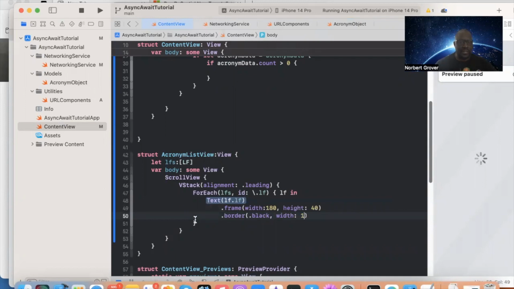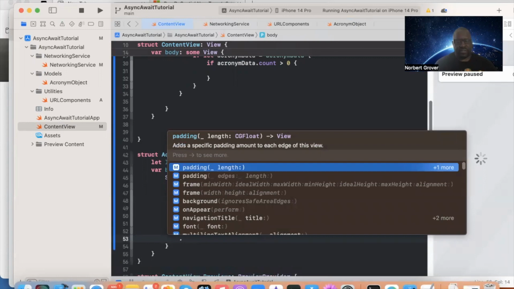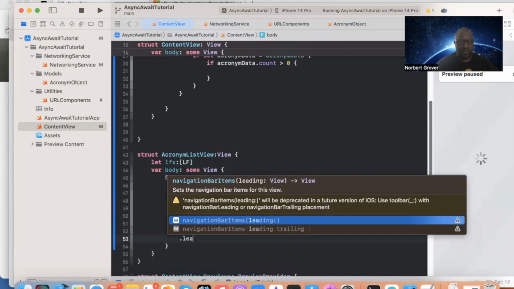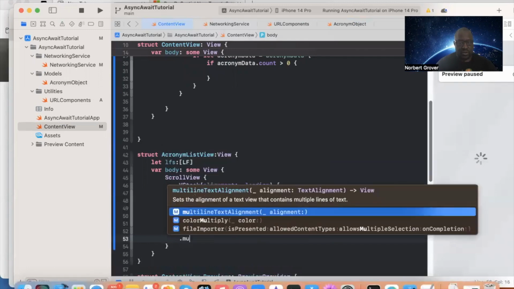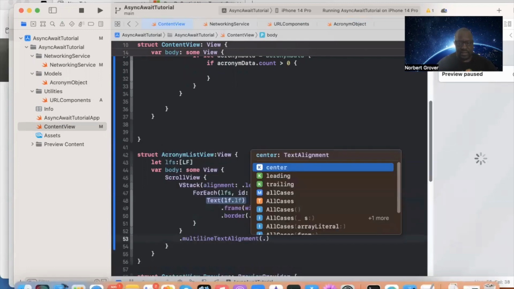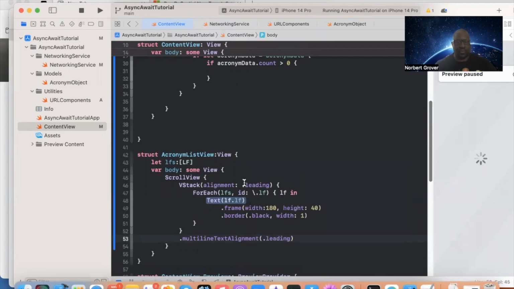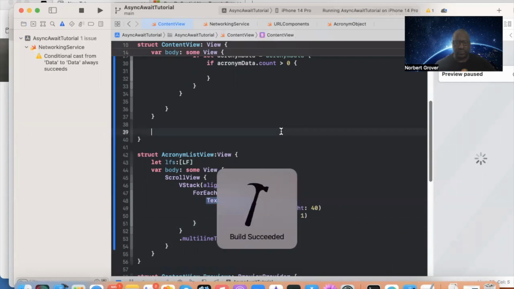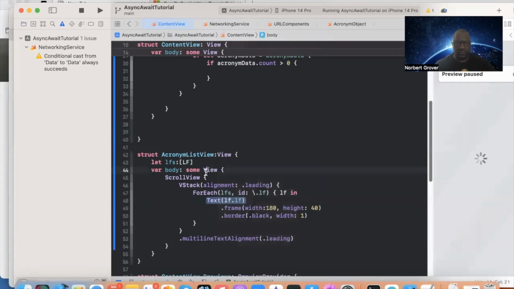Okay. And then I'm going to go down here because I want this VStack to be multi-line text alignment leading. That means all of the elements in here are leaning towards its left. That's leading. Okay, multi-line, sorry. Multi-line text alignment dot leading. Okay, so now we have this. Why is this here? This is like highlighted and weird.